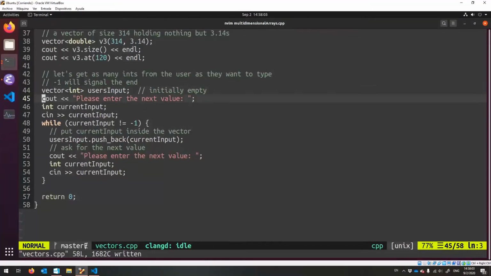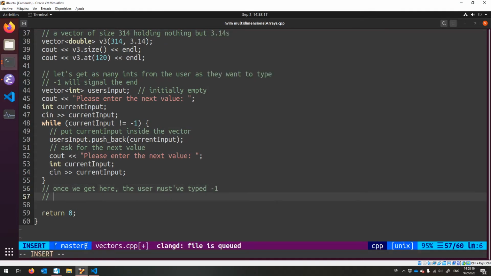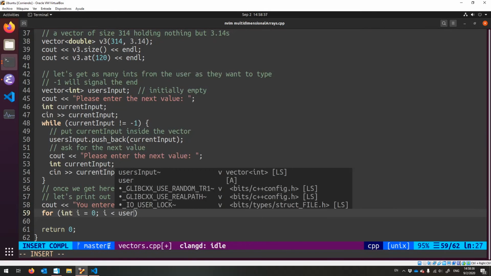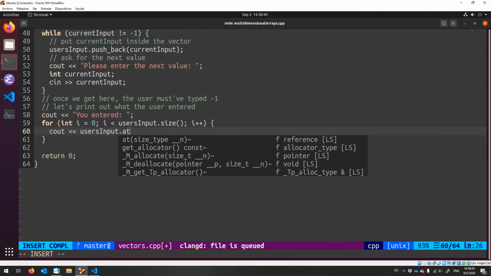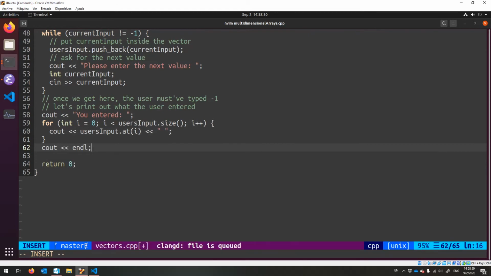Okay? So now, after the end of this loop, once we get here, the user must have typed -1. And so we're done. Let's print out what they typed. So we can say, you entered, and then just start giving the entire array. So for int i equals 0, i is less than, sorry, not current, user's input dot size, i plus plus, cout user's input at i, and then a space. We'll keep them all on the same line, and then a new line maybe at the very end.